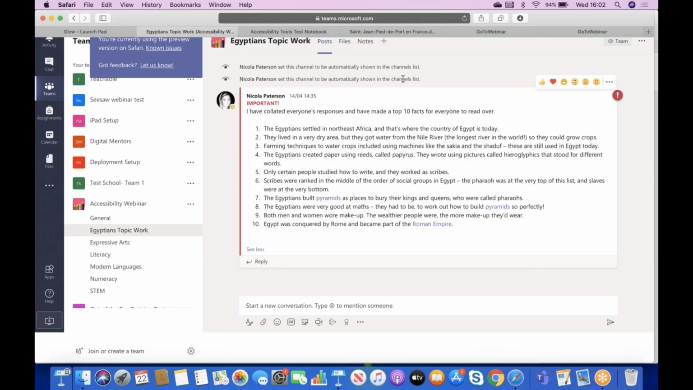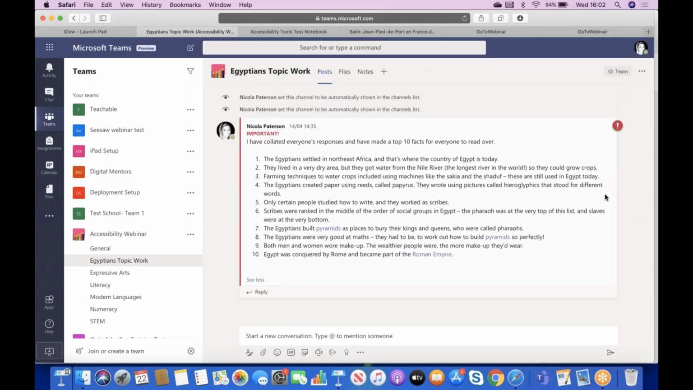So I'm just using Teams through the browser just now, as you can see here. And I've collated everyone's responses from a lesson that we've made up today. It's all of the responses the children have sent through a homework task about the Egyptians. Now, for some learners, that is a huge chunk of text to start to break down and decode.